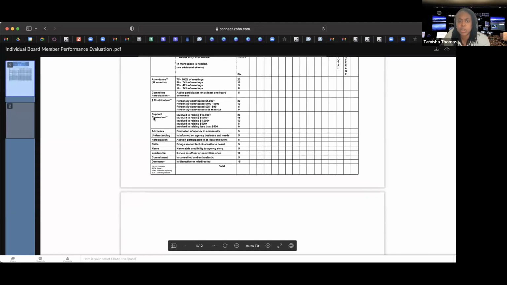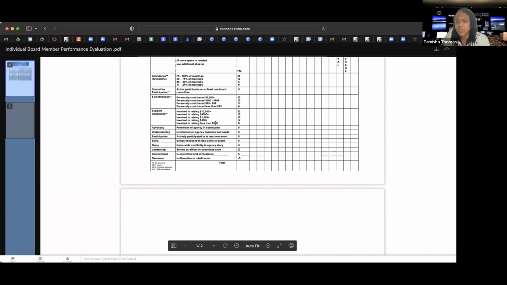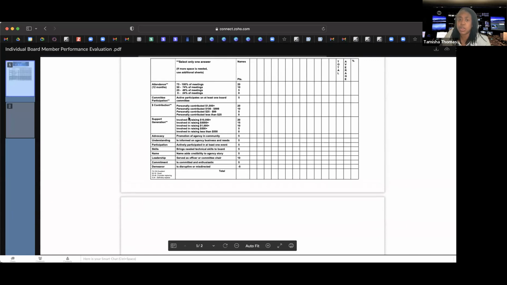But this support generation: involved in raising less than 500, involved in raising 500, involved in raising 1,000, involved in raising 5,000, involved in raising 10,000. That is what was the kickback when we had that meeting with the woman who was going to come to the board, when Jasmine was present. She was saying she didn't want to do the personal contribution. She just wanted to generate support. And I had to say to her, that's not a healthy organization, because before people give to you, they want to know, have you given? Before you go out and ask anybody to give to the organization, you have to give. This SOP that I come up with isn't just stuff I'm making up myself. This is stuff that I research and bring to the board as what is.